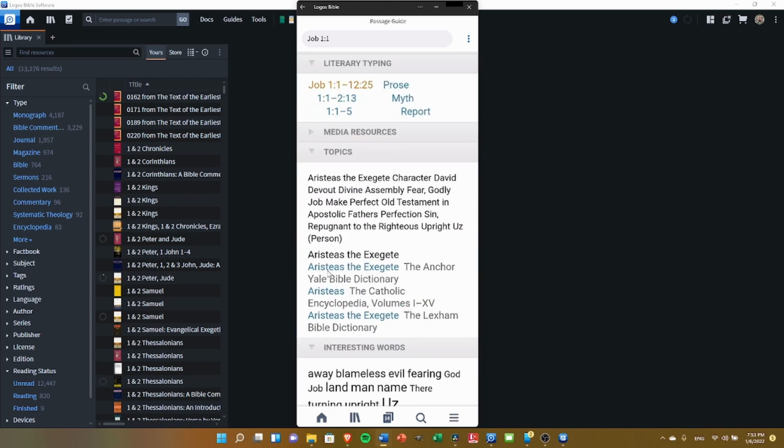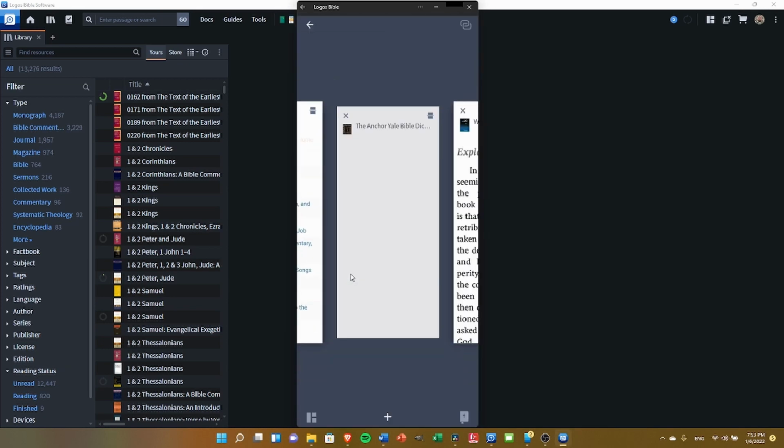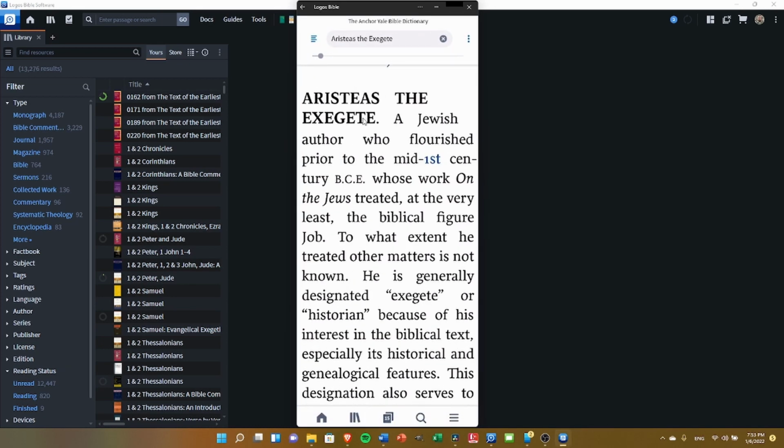Topics, if you look under topics, here we have Aristeas the exegete. Now opening this right here is going to take us to the Anchor Yale Bible Dictionary entry for Aristeas the Exegete, a Jewish author who flourished prior to the mid-1st century BCE, whose work on the Jews treated, at the very least, the biblical figure Job. That's kind of cool, right? Once again, it's a way of quickly gathering information, putting your resources together and all that. And it's much faster than just searching through your library for something every time it refers to Job or the book of Job or Job chapter 1 and so on.